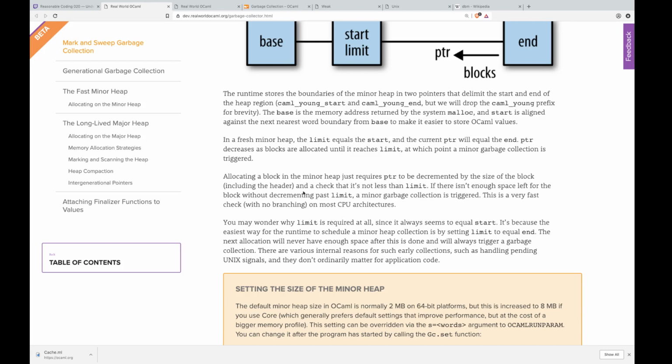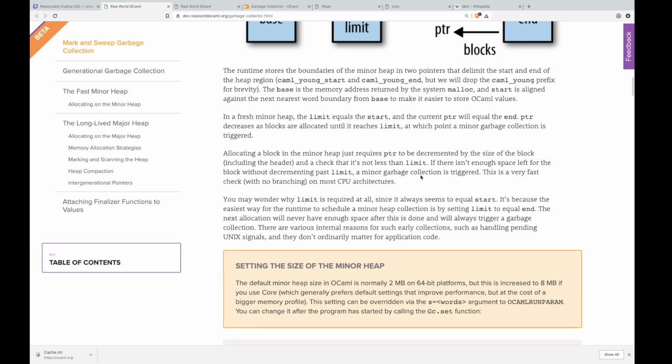Okay, so allocating a block in a minor heap just requires the pointer to be decremented by the size of the block, including the header, that's what we just read, and a check that it is not less than limit. Good. If there's not enough space, a minor garbage collection is triggered.